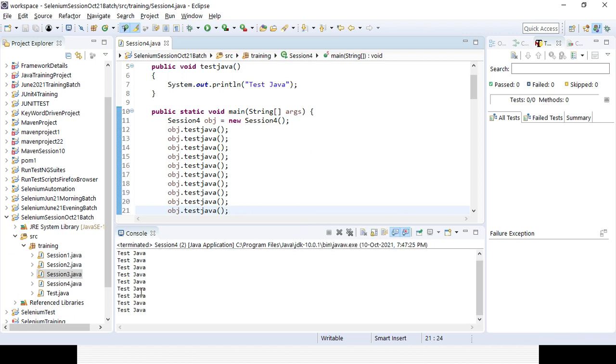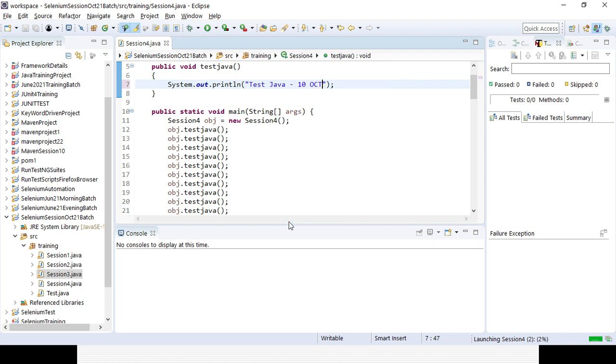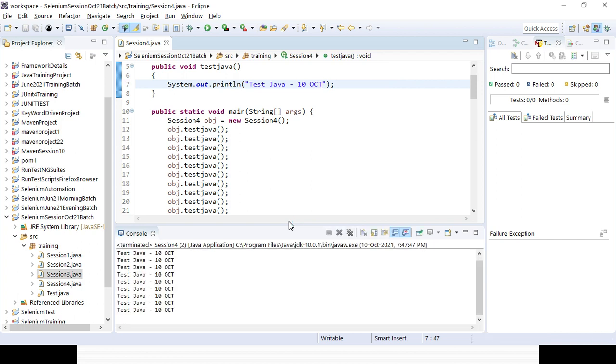Now if tomorrow you need to change it to Java test, or amend something, say test Java, and I need to add a date, suppose 10th October, you will be updating only one place, and all your lines of code will be automatically changed. You don't need to worry how many times it has been used. The method will take care of it. That's why you can call them. That is the beauty of the method.